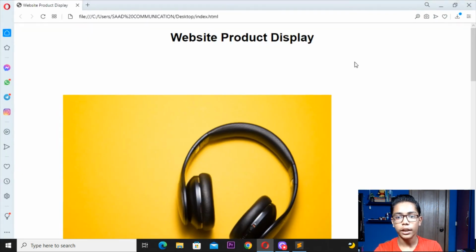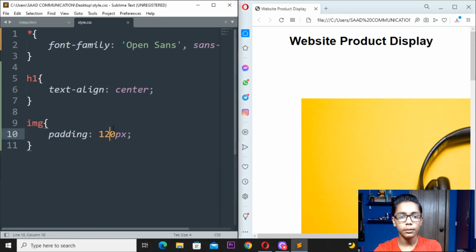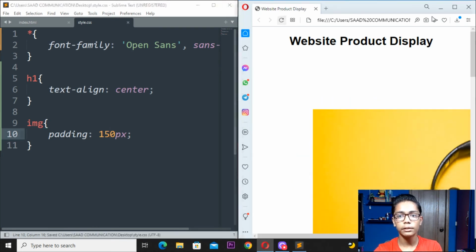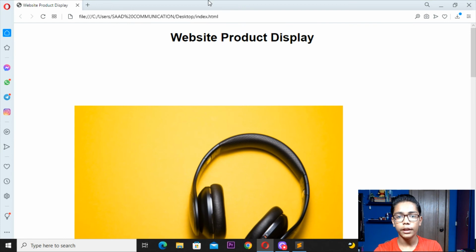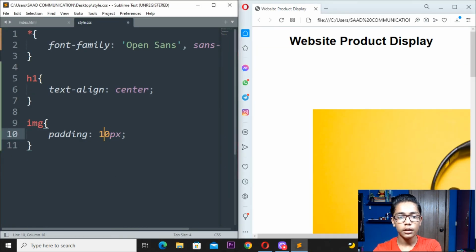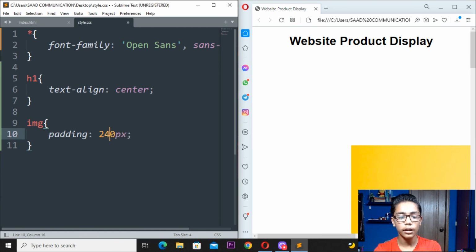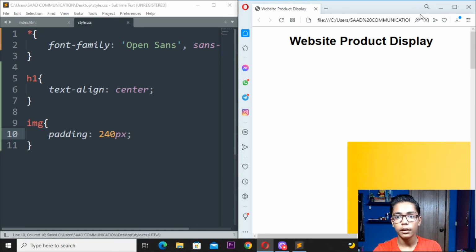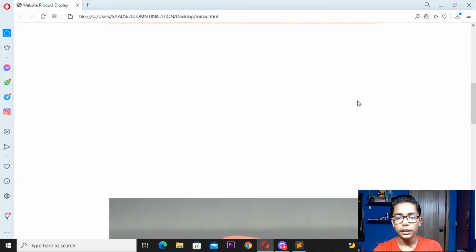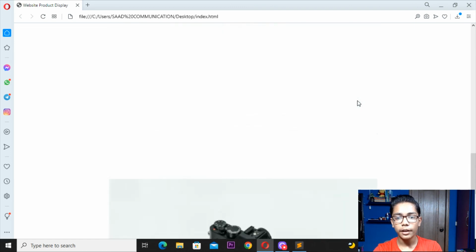If I do that, you can see it is still not coming. I think it is not coming because these are three images, and if we are getting three images, it is really difficult to center them, you could say. You can see now we are getting the center, but I think 240 will be enough. You can see now it is enough. Now we are getting a good gap and our images are looking good.